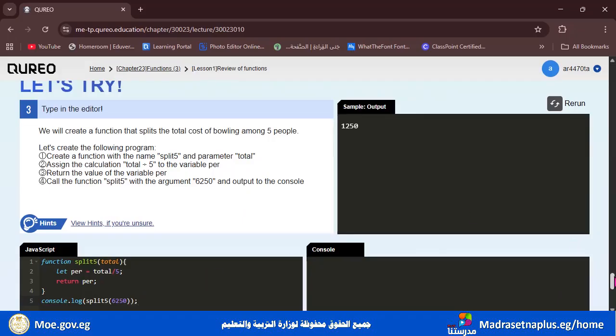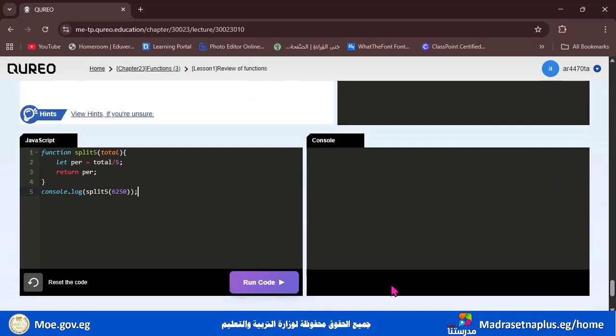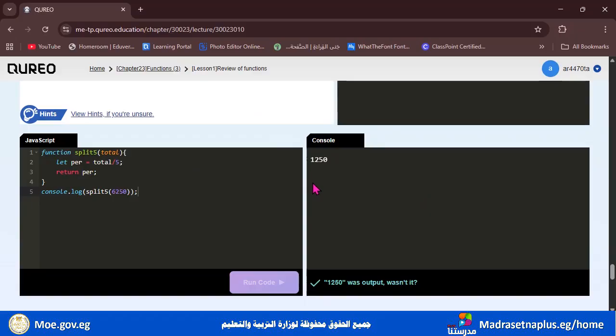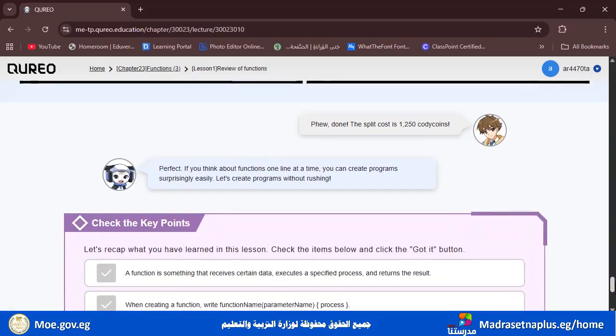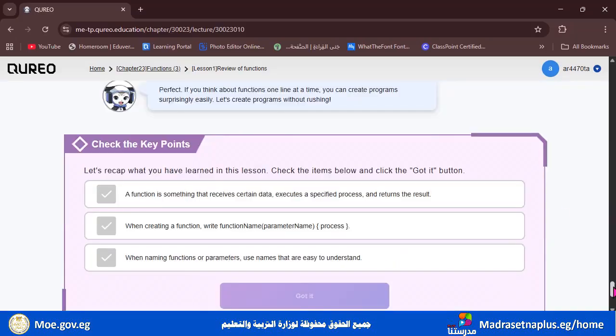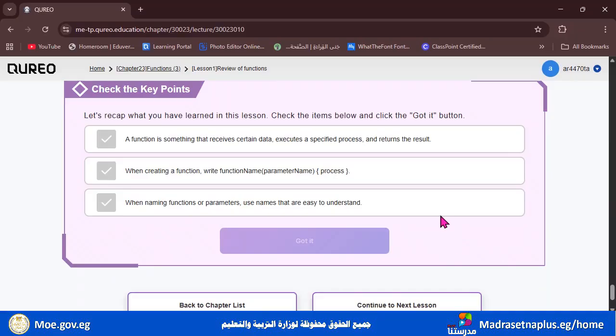So let's check it with me and click run code. And great. Here is the result at the console: 1,250. Okay, done. The split cost is 1,250 Cody coins. Perfect.